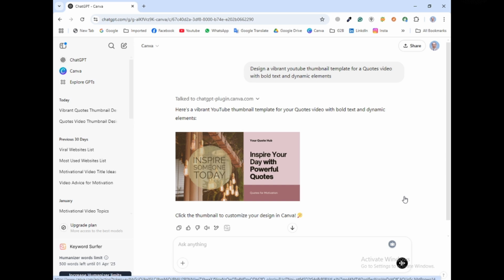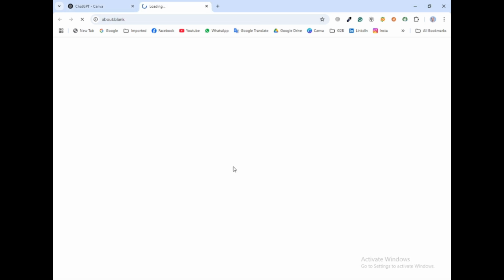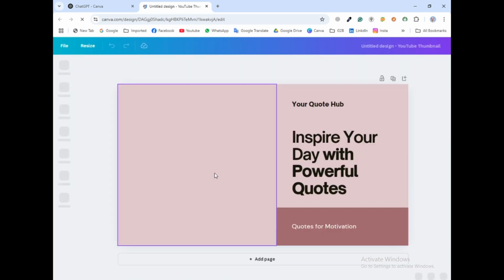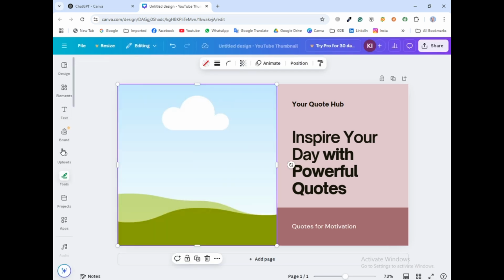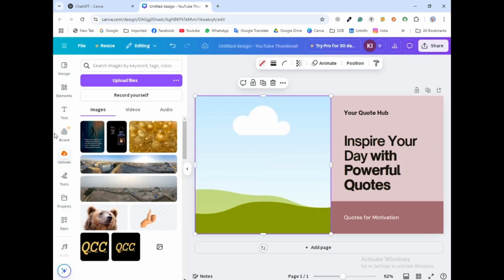As you can see, the design is made. Click on the image and you will be taken to Canva. You can change the image. I have already downloaded an image to use.